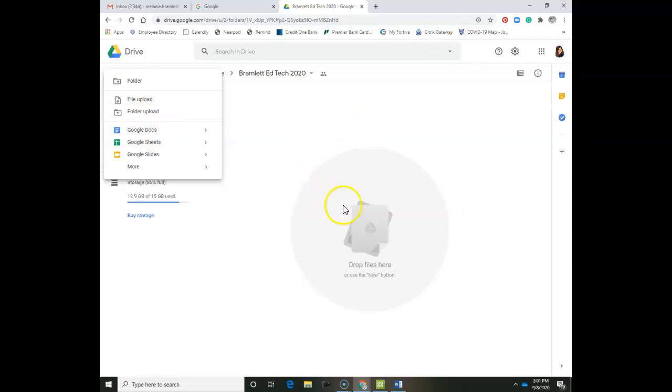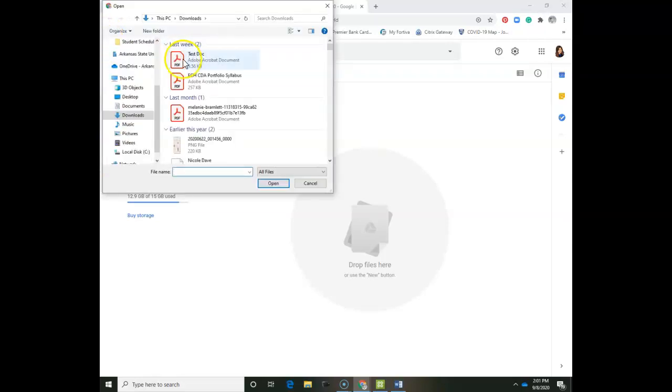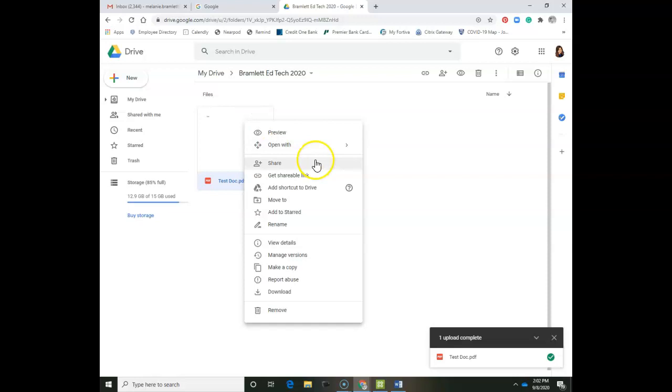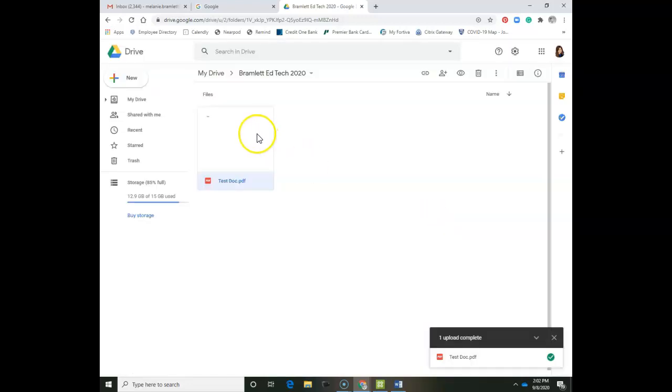So you want to upload some things that you have already done in the past. What you need to do, go to that nifty plus sign, go to File Upload, and this will go straight to the desktop of the computer that you're using. I have a test document right here that is a PDF that I'm going to upload. And there it is. And because you have shared this folder, your teacher also can see this. But if you want to double check, because everything needs to be shared, you go to Shared and then you double check to make sure the right people have access to it.